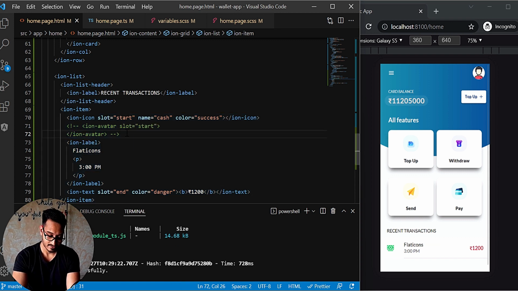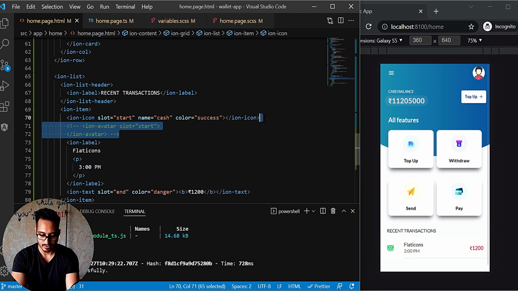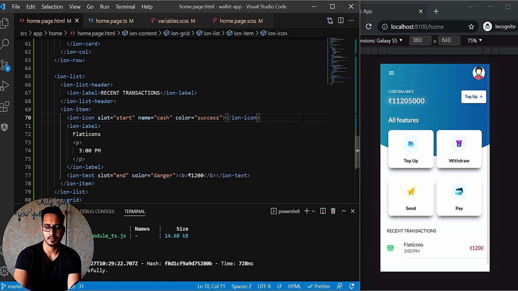You can play around with this stuff also. The icon you can change, or you can use ion avatar for an image. I think that will be better if you have those images. You can have that up as you like.